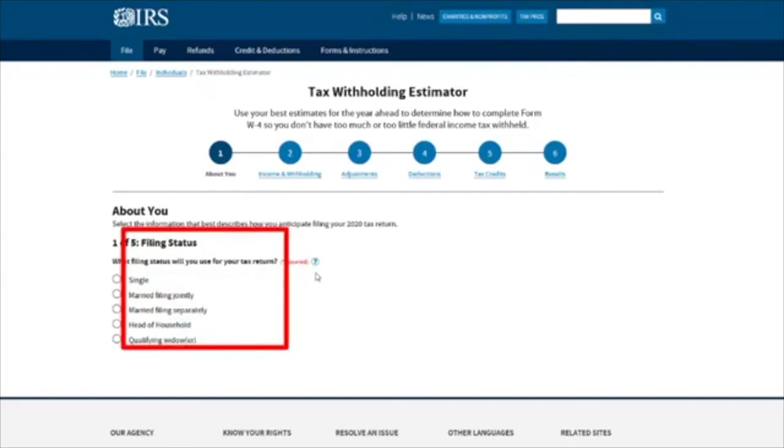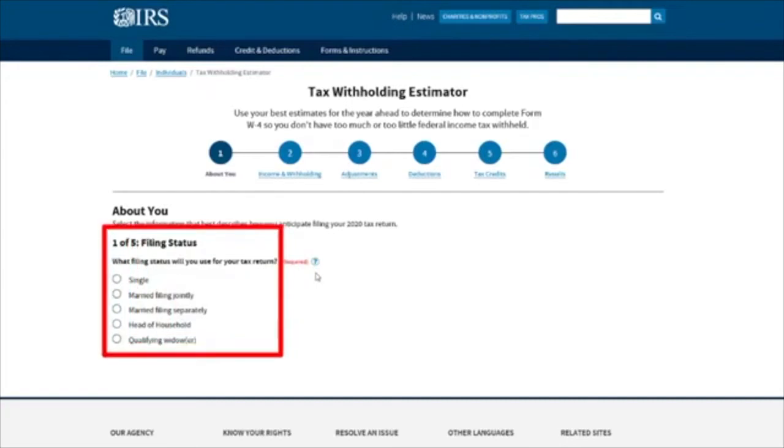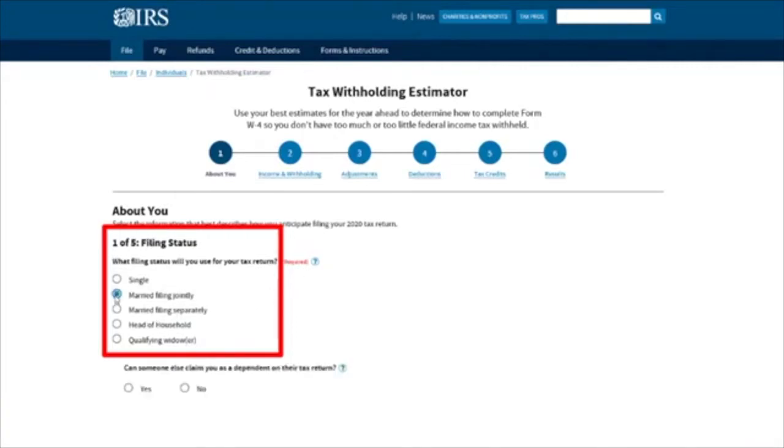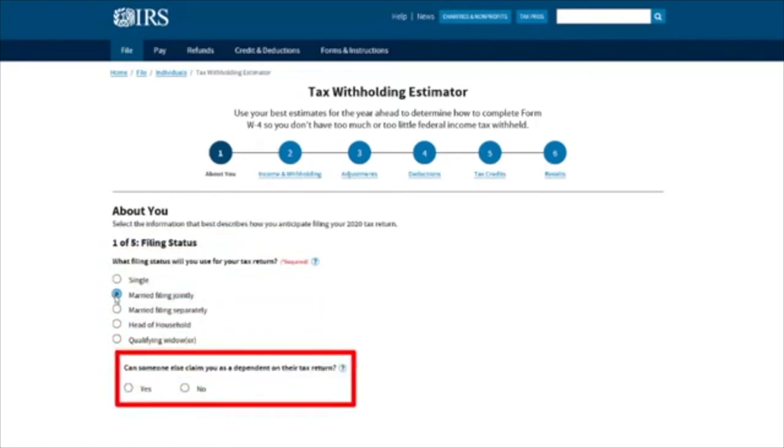To begin, you want to select the filing status that you expect to use for the upcoming tax filing season. For me, I'm going to select Married, Filing Jointly. You'll now notice that additional questions are displayed. Next, I'll select if somebody else can claim me as a dependent on his or her tax return. In my case, I'll select No.